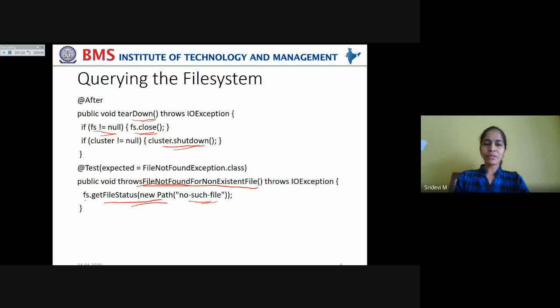So we are using this file system object, getting the file status, and creating a new path with the message no such file. Why? Because when you try to access that file, no such file is found, and you are handling that status by indicating no such file is found.